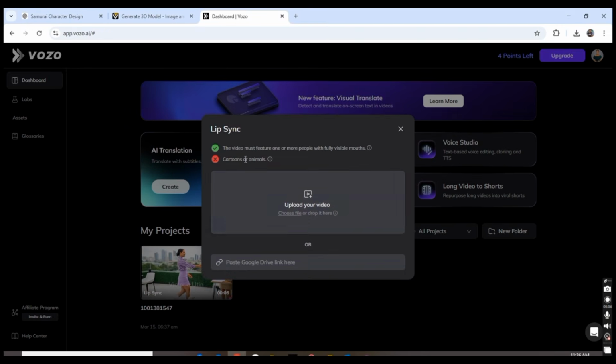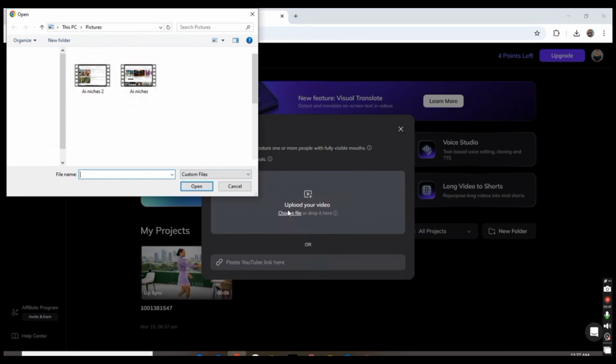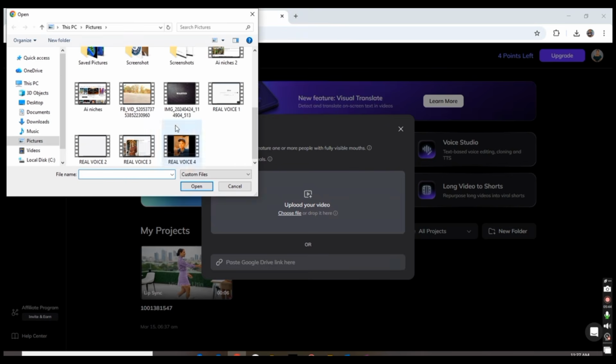Now, this one says the video must feature one or more people with fully visible mouths. For you to get good results with perfect lip sync, the original video you are using must have the mouth of the person in that video visible enough for this tool to be able to capture and know that this is somebody's mouth, so that it can come out with perfect lip sync. Do you understand? So I'm going to click on choose file, and then let me see if I have any video.